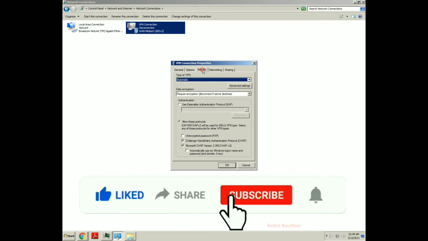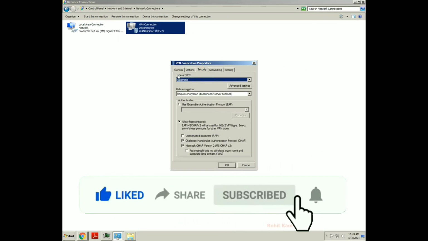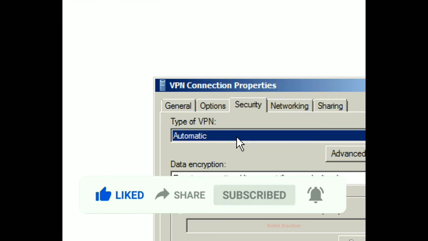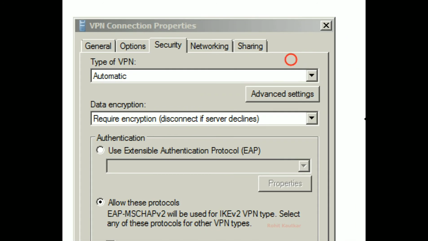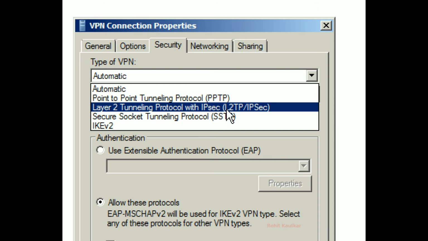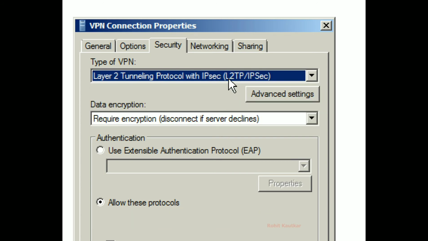Then under the security tab, you need to select the type of VPN. The type of VPN will be L2TP IPsec protocol, Layer 2 Tunneling Protocol with IP Security protocol. I already described the L2TP and IPsec protocols in the last video. You can go and watch that video to know more about them.